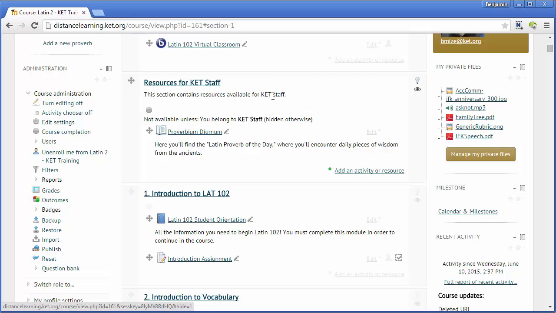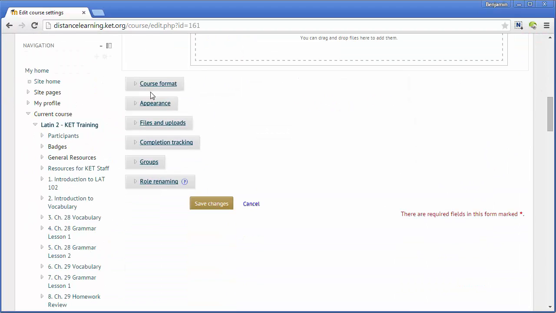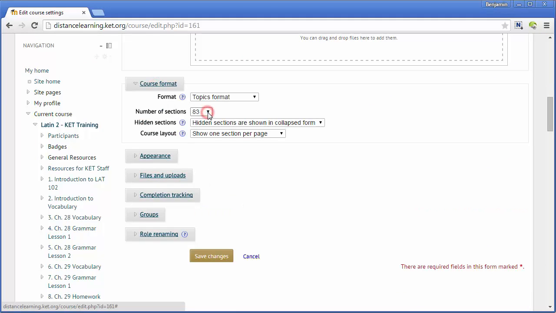There are actually two ways you can do this. The first way we saw in an earlier video. If you look at the left in the administration block and click on the Edit Settings link, it'll take you to the page of Course Settings. And if you scroll down to Course Format, you can change the number of sections here. So if I wanted to add a section or add a bunch of sections, I could add them all here. I can also remove a bunch of sections here as well. But there's another way to do it, so I'm going to cancel that.